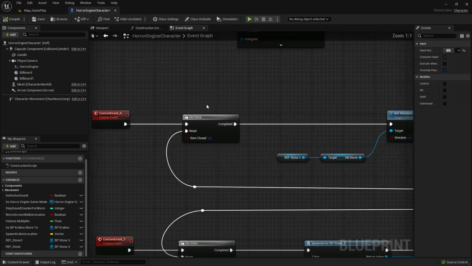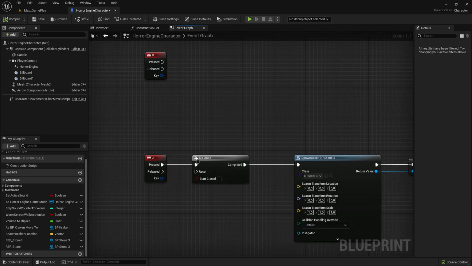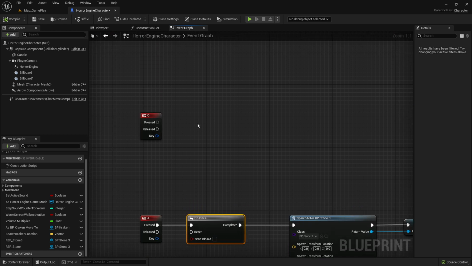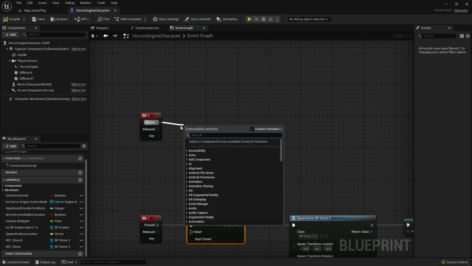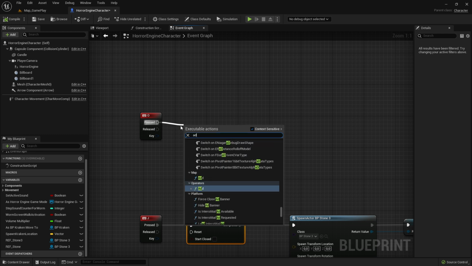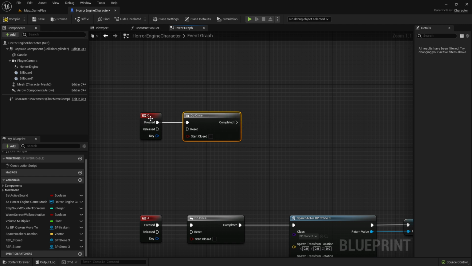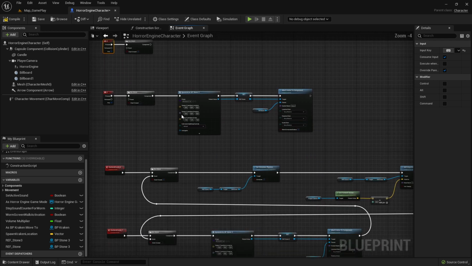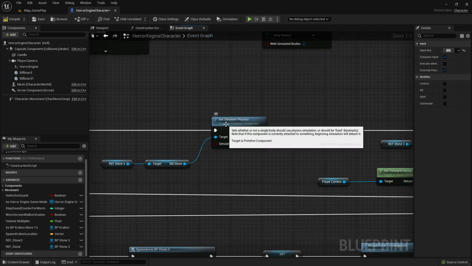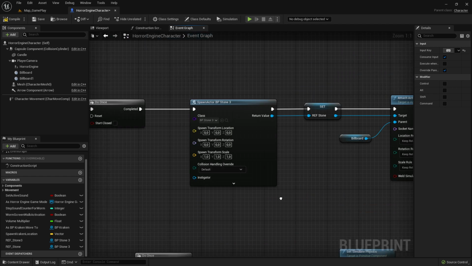Let's go and look a little bit. Again, I need this Do Once node, and like last time, I will explain it when we are finished, but let's just add it. Right click, Do Once, and this Do Once we will start closed, but later, like I said, I will explain it. Right now, I need Set Simulate Physics.